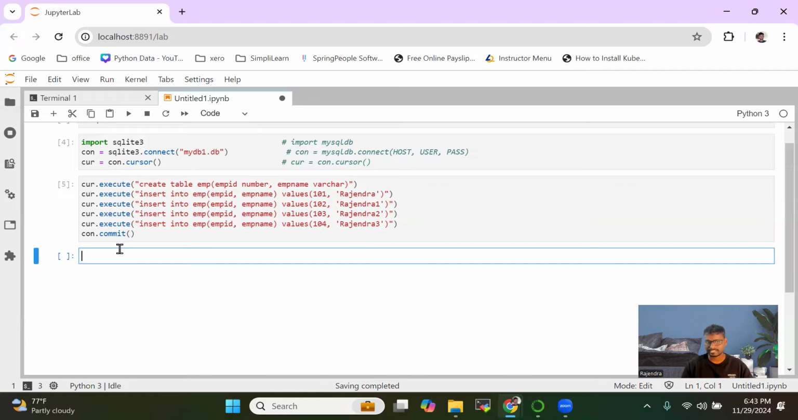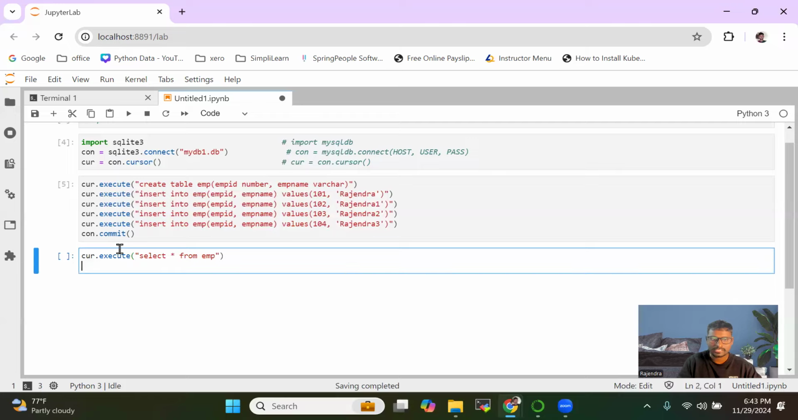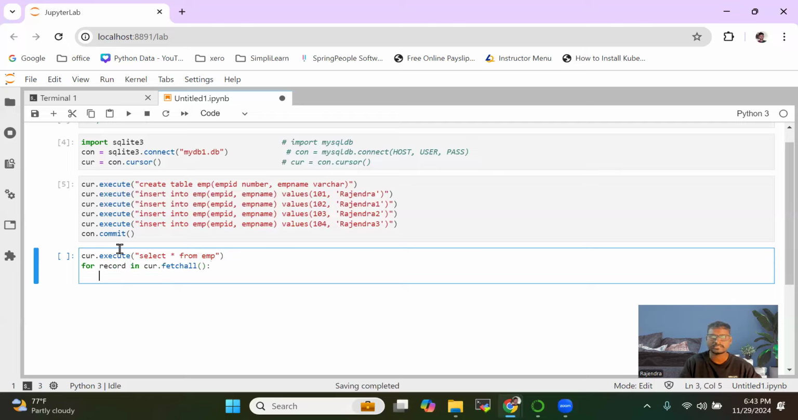So we have seen how to create a table and how to insert the record. Let's see how we can fetch it. Again, fetching is very simple. What we need to do is again write the query. So we can do cursor dot execute and then write the query. So how do we fetch it from the database? Select star from EMP. This will return all the records, and then we can do for a record in cursor dot fetchall. This will fetch all records. We have some methods like fetchone as well that will fetch only one record. And then you can print the record.